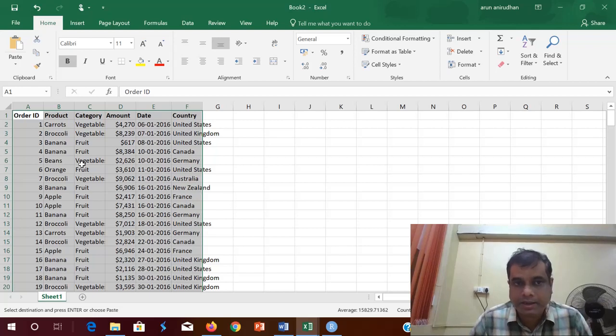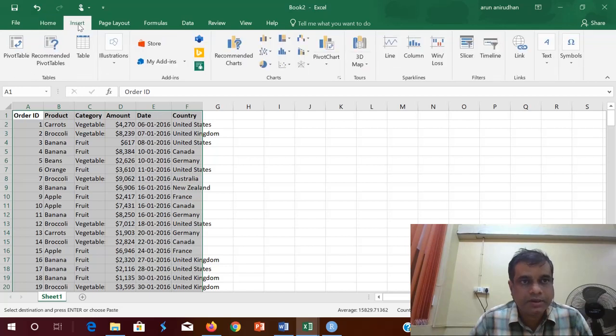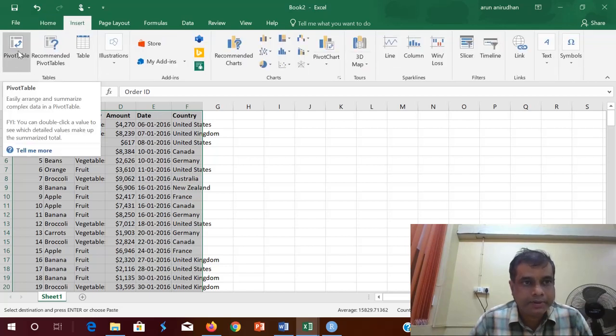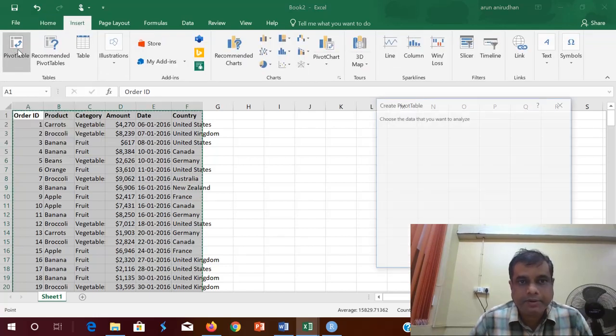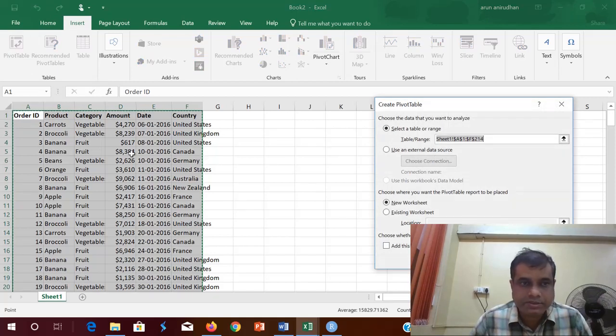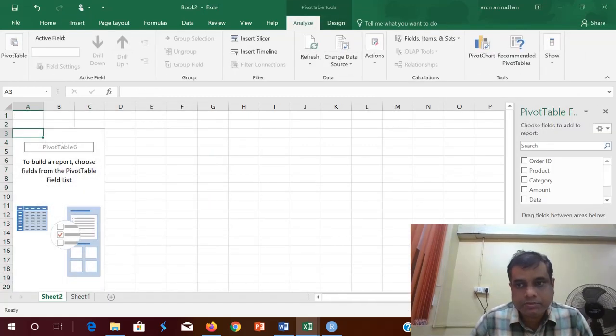table for further analysis. So go to insert, and here pivot table is there. Click pivot table. Since it is already selected, it will automatically come up with which cells to be selected. Otherwise you have to just drag and select the columns and rows. Now the output will go to a new worksheet. So this is the new worksheet.